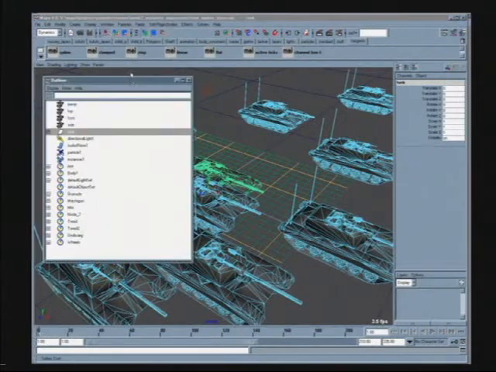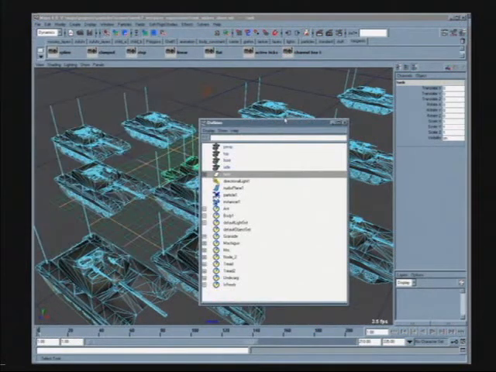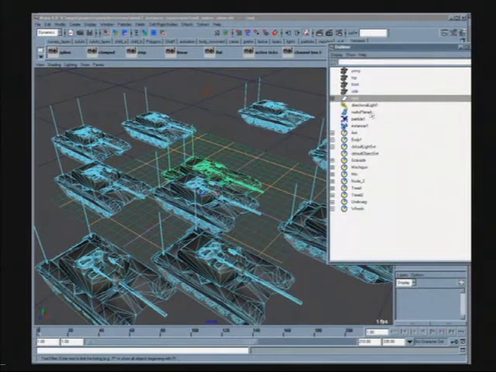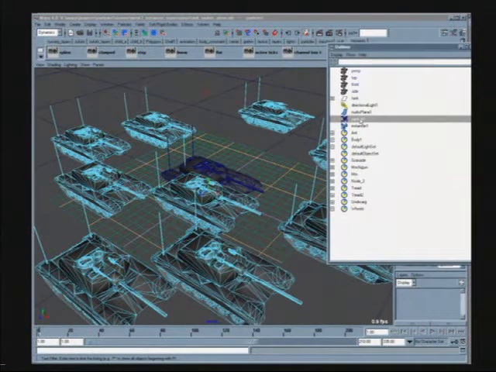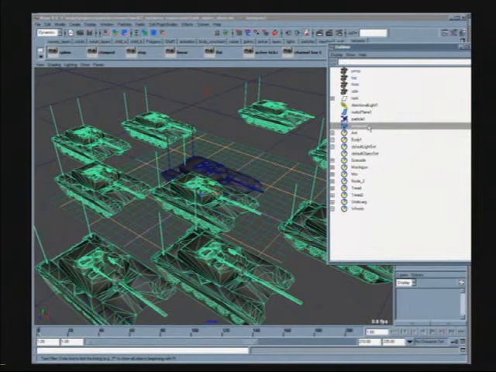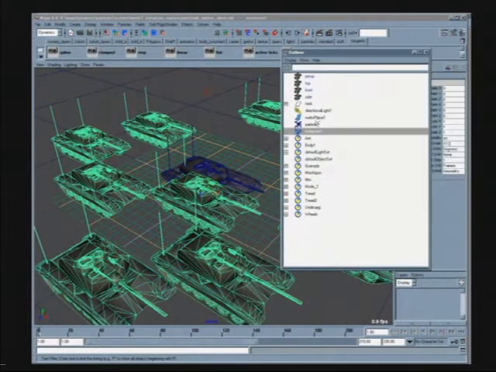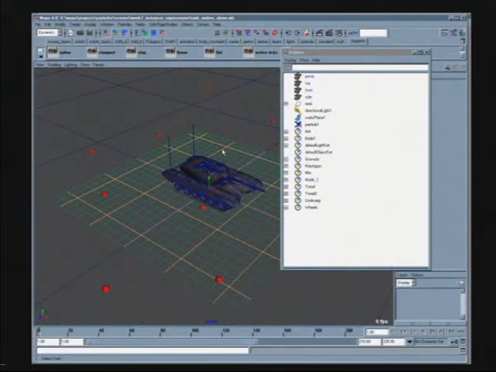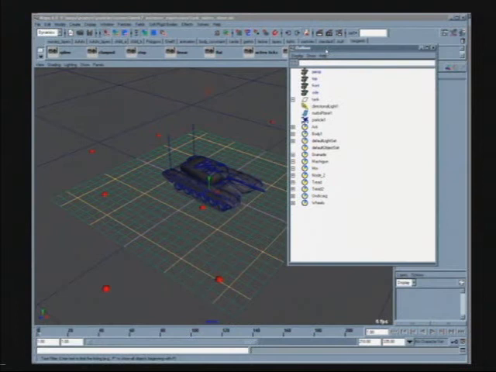And if I open up the outliner, what we will see in here is that I now have my original tank, I have my particle object, and then I have a node called instancer1. And so if I select that node and delete it, I'm deleting the instancer that I've created for the scene. So if you ever want to undo creating the instancer or just get rid of it, you just select that node in the outliner and delete it.